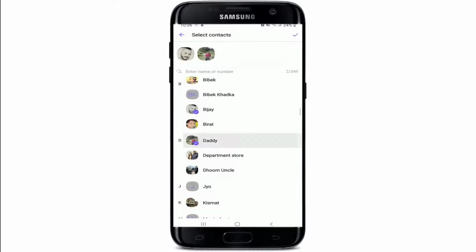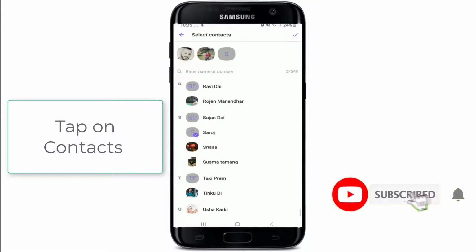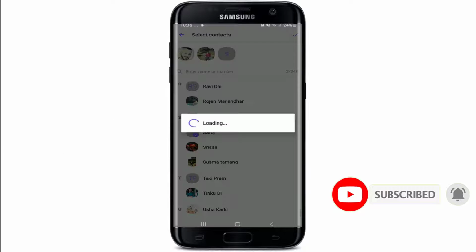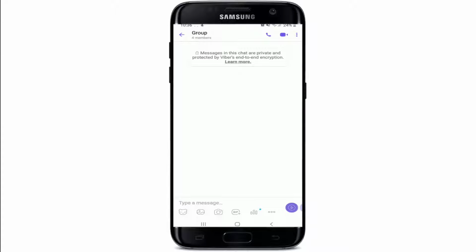Tap on your contacts to select them. Once you have enough members for your group, tap on the tick mark at the upper right corner. The group is now created and the contacts have been added. Now you can customize the group to your liking.